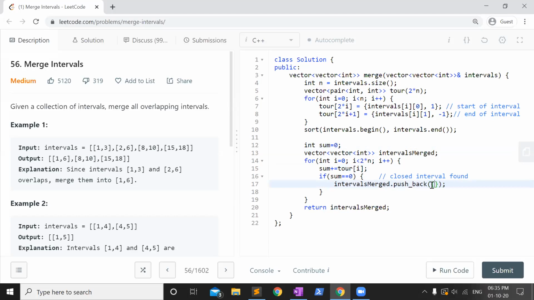So we have to push a 2D vector. So we can just create a vector using these. So inside this intervals dot merge, we have to push back a vector, and we are creating a vector using this. And the vector has 2 coordinates: the start, comma, end. So again, the end will be denoted by this i and tour of i.